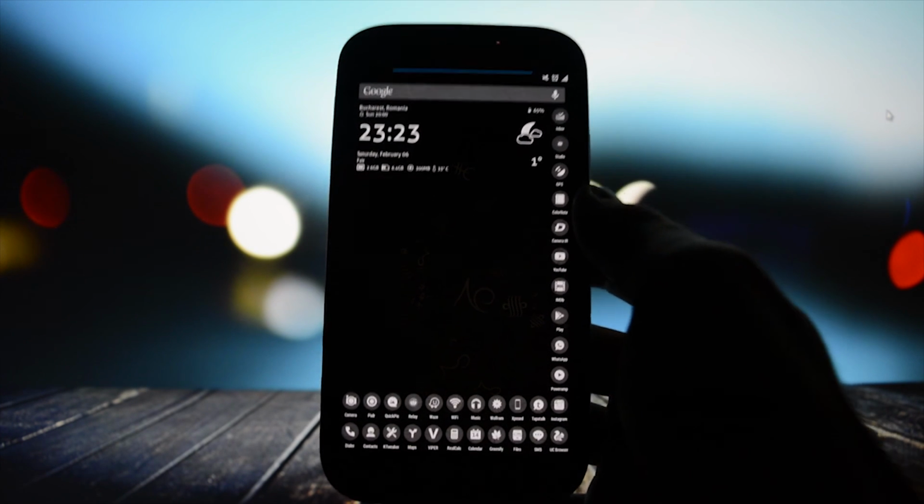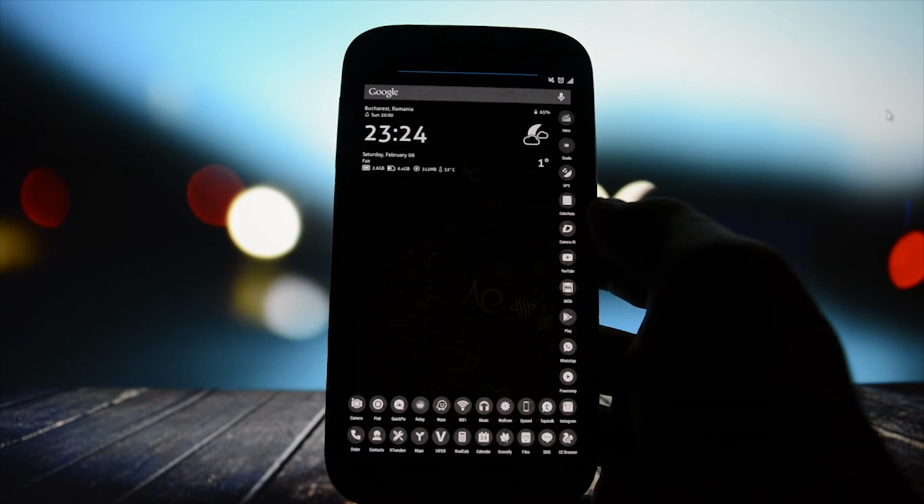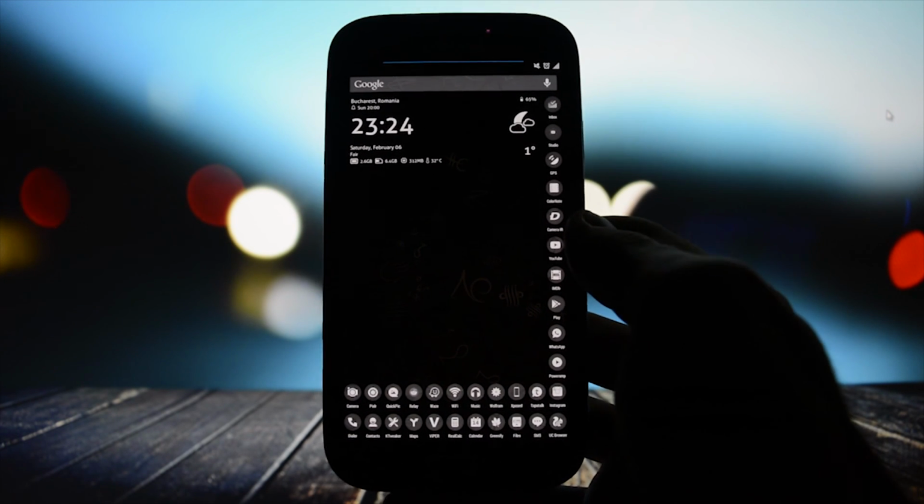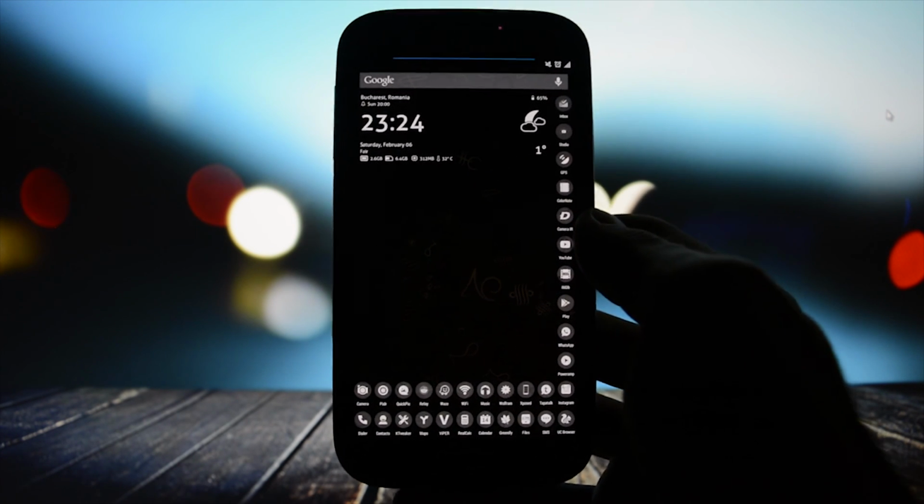I showed you the lock screen, I showed you everything related to how to theme your Android like a boss and what's on my Android phone 2016.